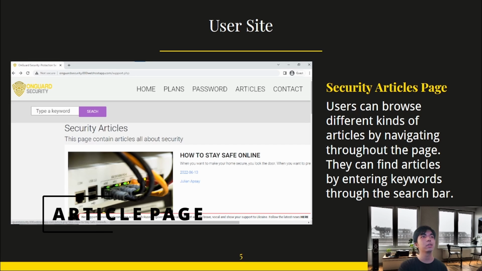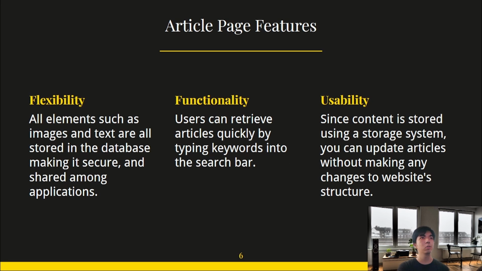Next is the security article website, where users can browse different kinds of articles throughout the page. They can find articles by entering keywords through the search bar, allowing them to find content quickly. So next are the features. First is the flexibility, where all elements such as images and text are stored in the database, making it secured and manageable data.